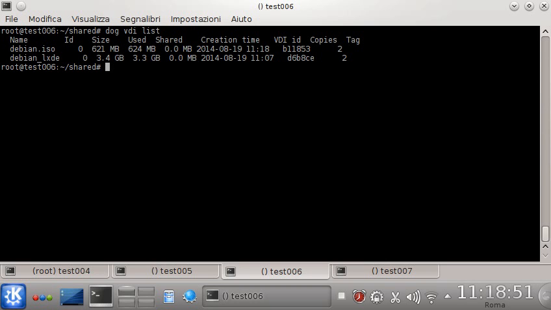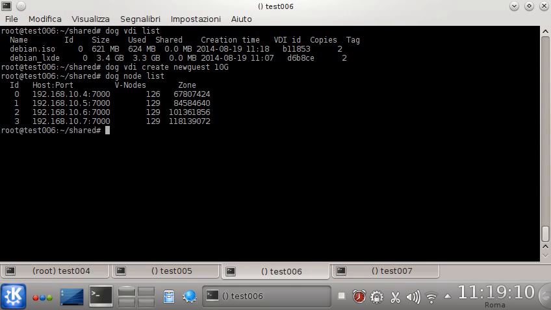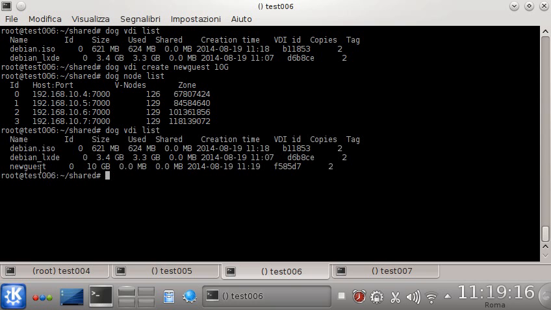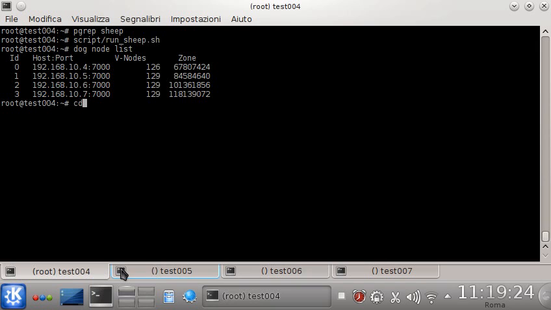And now let's say that I want to create a new guest. And let's say 10 giga. Sorry. Here is our new VDI. Of course, it's empty. And to create and run a new guest, I can just use the previous script and use it like a template.